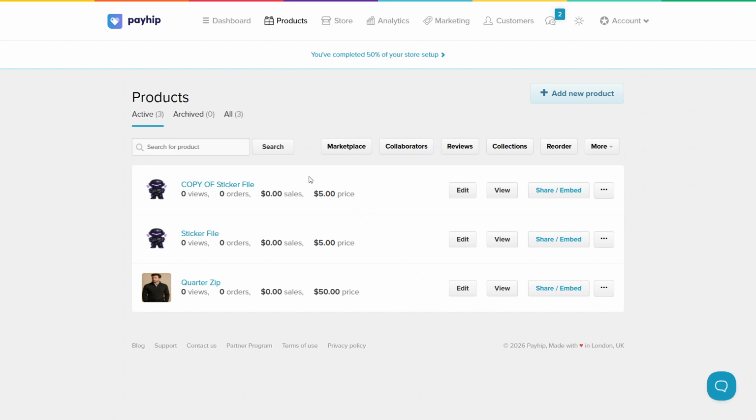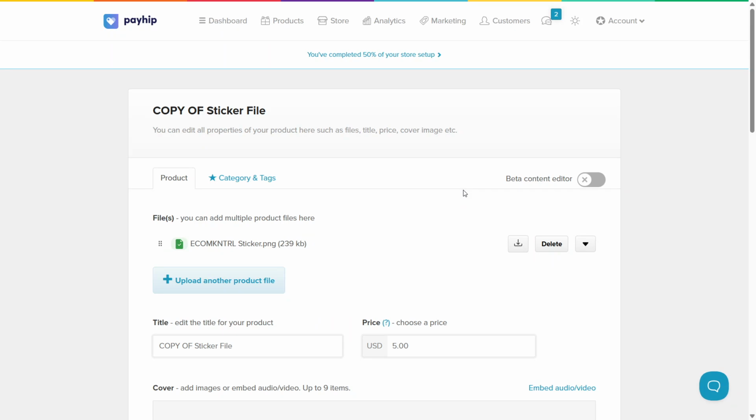Next, find the specific product you want to hide. If you have a long list, you might want to use the search bar or scan through the page carefully. When you've located the right product, look along that product's row for an edit option and click on it. This will open the product editor where you can adjust all of the product's details.